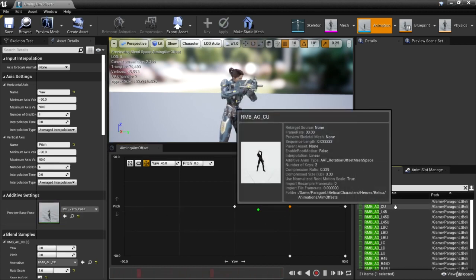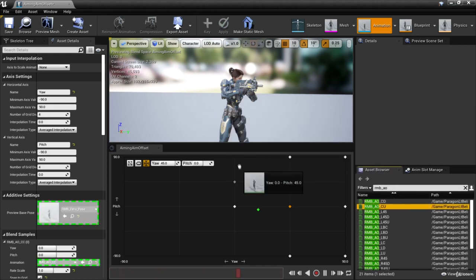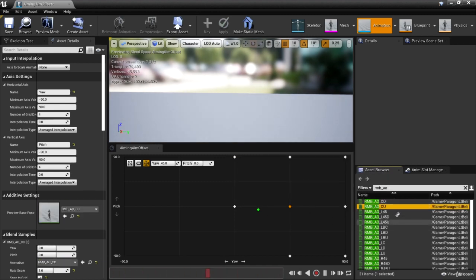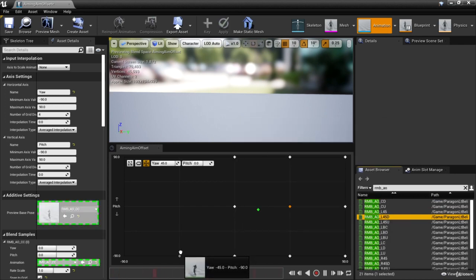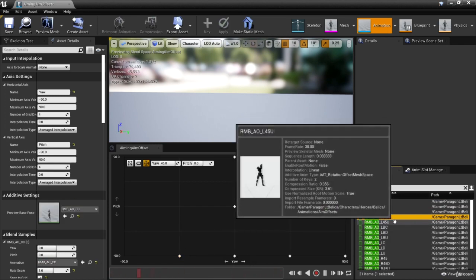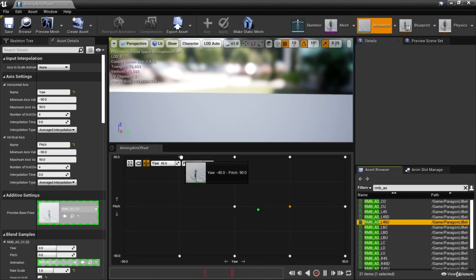Now I'm going to find RMBAOCU for center up. That's going to go up in the center. Center down will go down in the middle. And then we can start doing the left. We have AOL45D. That's going to go 45 degrees and to the left. L45U is left and up.